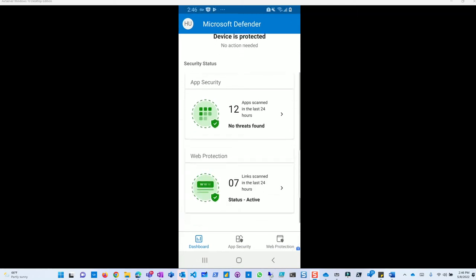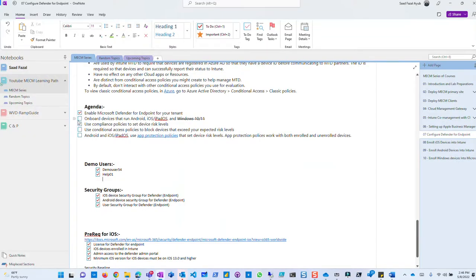So we worked on the second step. The devices are onboarded with the Defender. We are good to go. I'm not gonna do it for Windows because that's a massive topic itself. But if I get a chance, I'll make a part 2 of this video. Okay, let's get back to our OneNote here. Step number 2 is completed for Android and iOS. Okay, use compliance policies to set the device risk level.